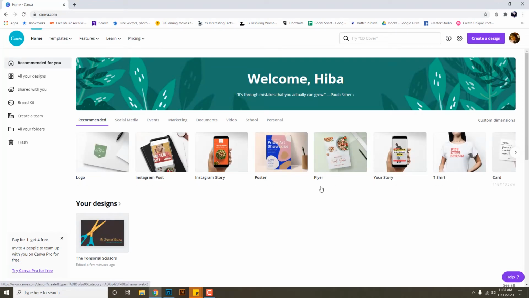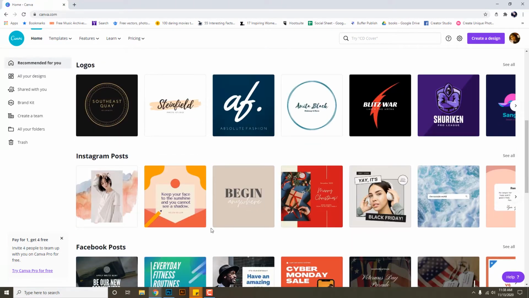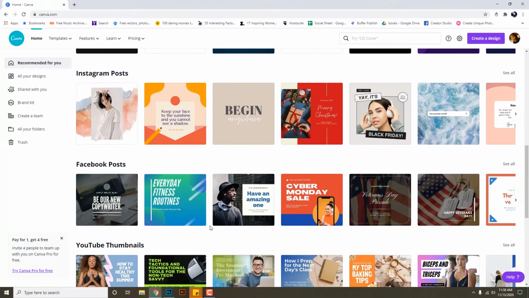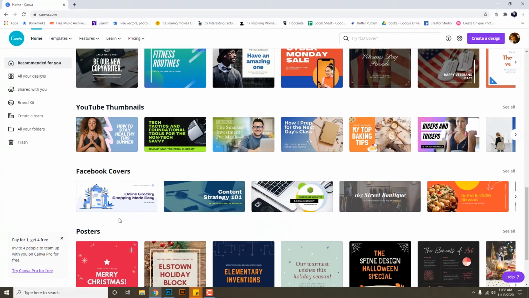Here, everything is available. Even the designs I have done and saved are available over here. Then there are lots of logo options, Facebook posts, YouTube channels, Facebook covers. The benefit is that all of these templates already have the desired dimension for whatever platform you are designing.